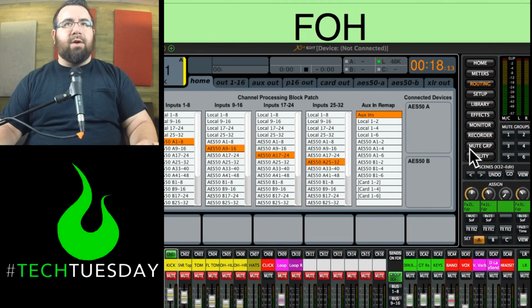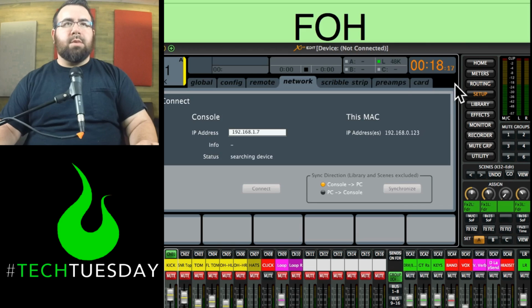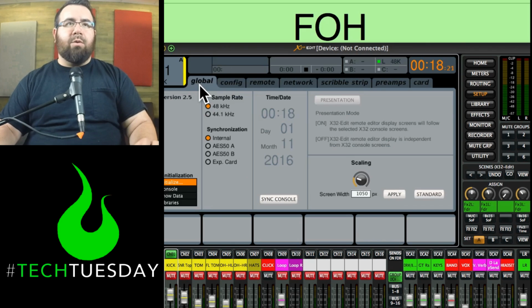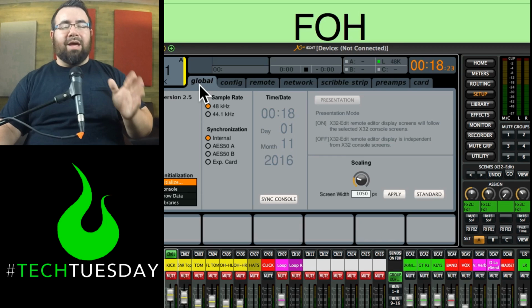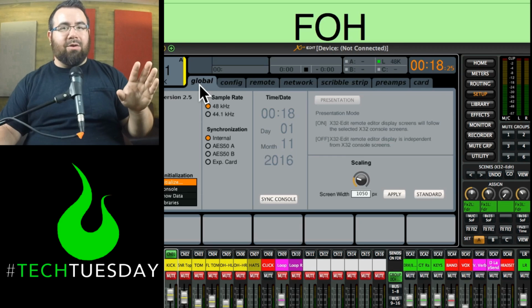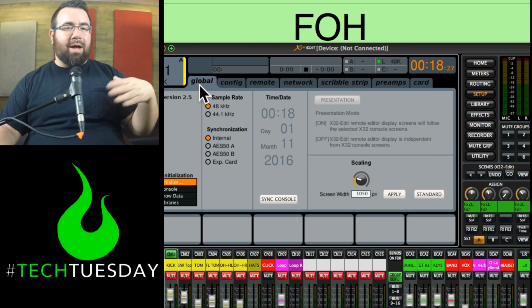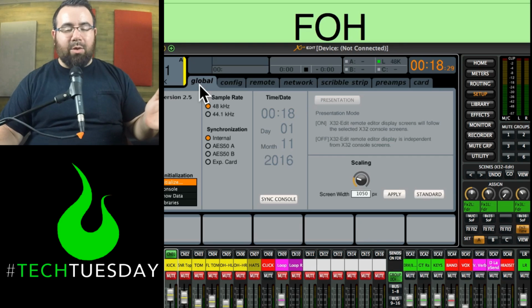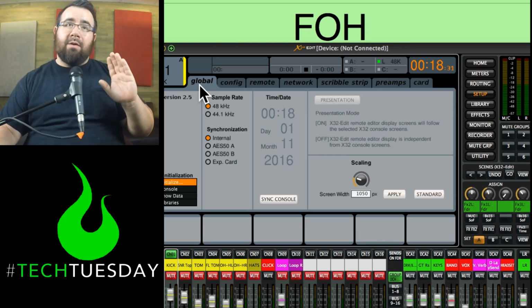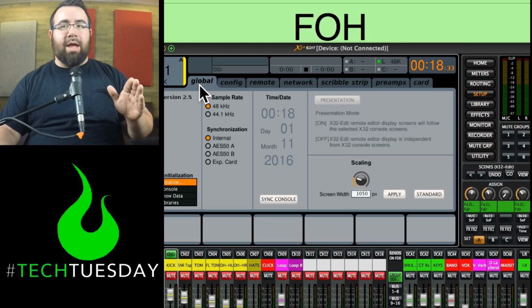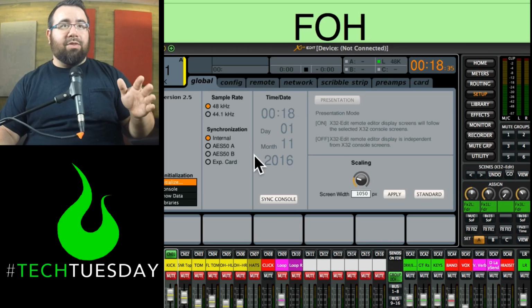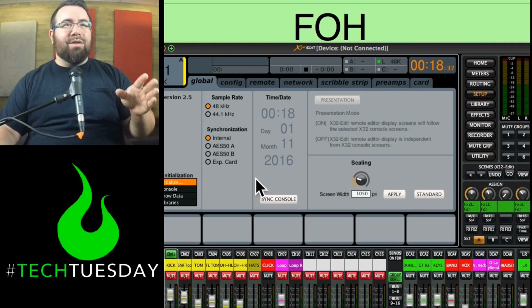So let's look at our front of house console. We're going to click on the Setup tab and go to our Global tab. Now this is global, so this is one of the only things that, if done incorrectly, can mess up your console. Like you can't just load a scene and fix this. So very important that you understand how this works, and if you're not doing this kind of thing, don't mess with it. So you've got sample rate.